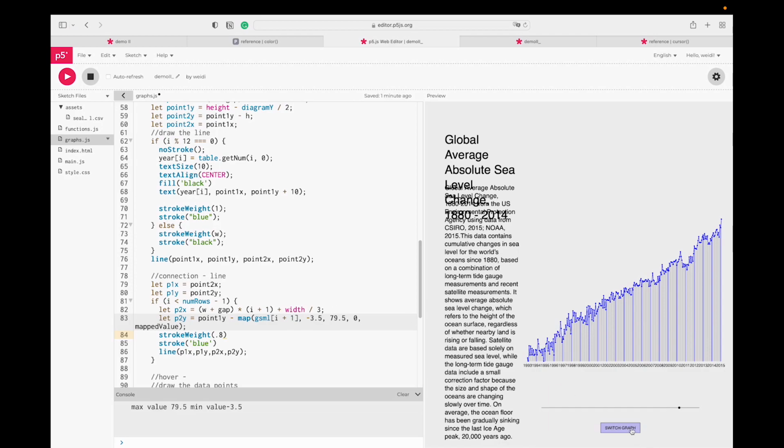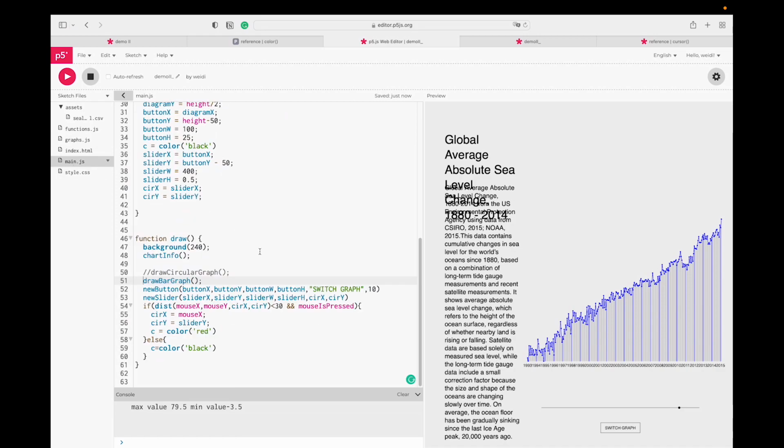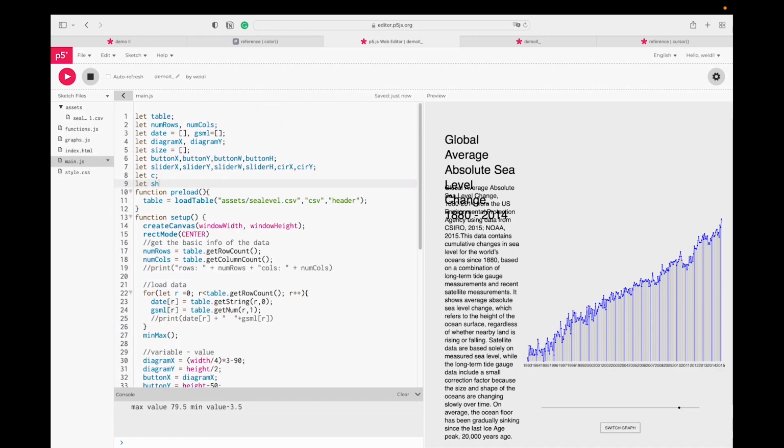The next step is to make the button work. To make the button work, as I already introduced in the first week technical demo, we create a boolean. So let's get back to the main page and let's say let showGraph1 is true. If we turn on this application, we will see the first graph first, and when we click on the button, it will switch to the second graph, and when we click on the button again, it will switch back. So the initial state of the first graph is true.